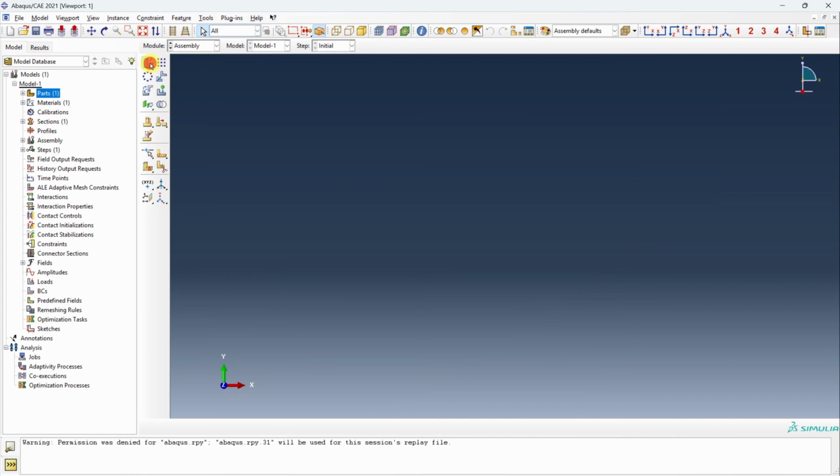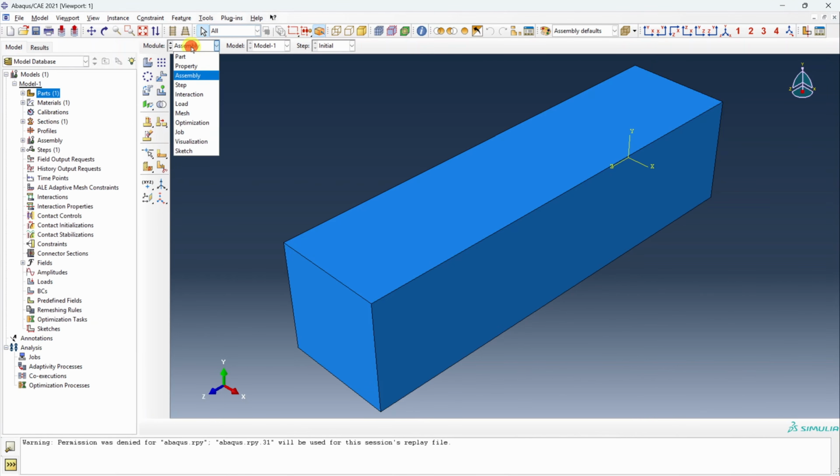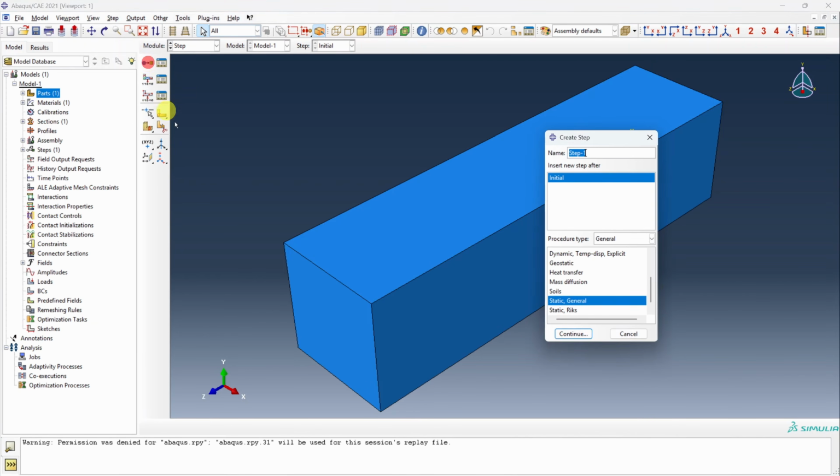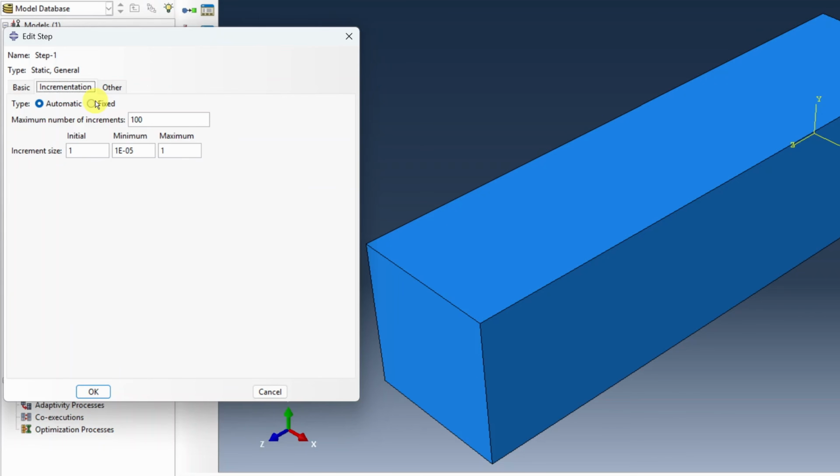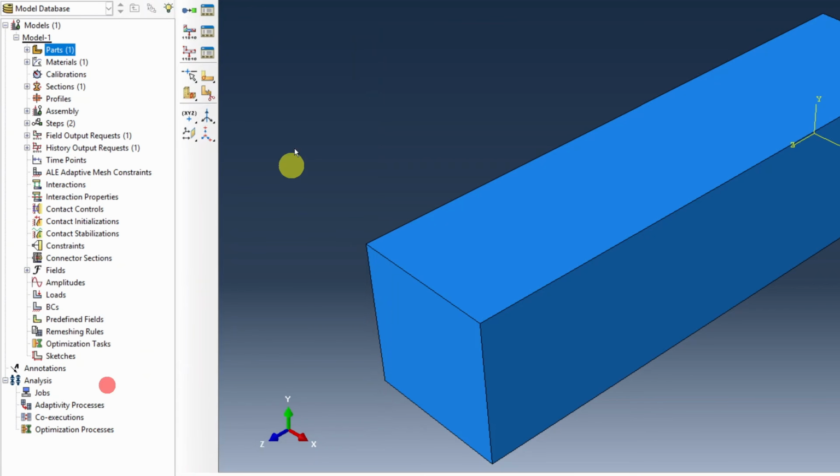Next, go to assembly, create one instance, then step, create a static general step. To be honest, we don't have to change anything over here, but let's fix the increment so we can compare both our results in a much better way. So let's say increment size 0.1. We will have 10 increments.